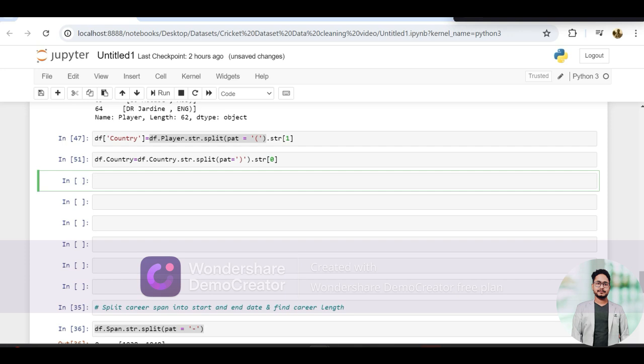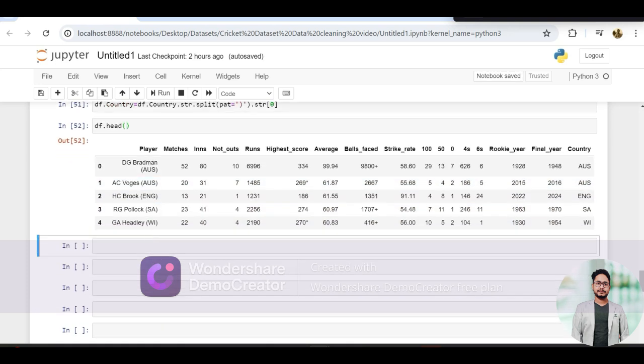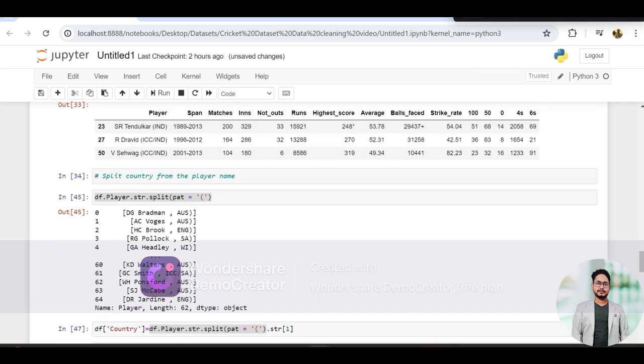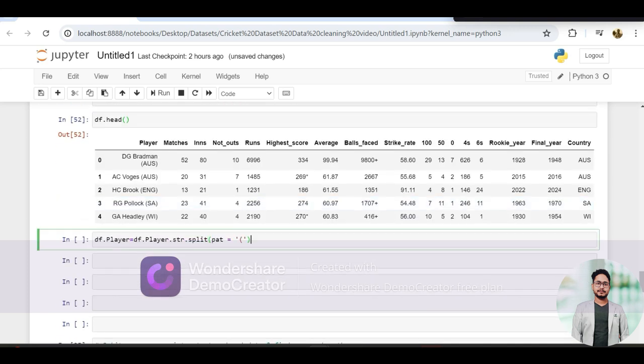Okay, so I think we are done. Let's check out our df dot head and see what the output is. As you can see, we have added a new column named country only containing the country name, but the player column is still having the country name, so we will take care of that too. What we will do is again perform a string split and save the string as 0.